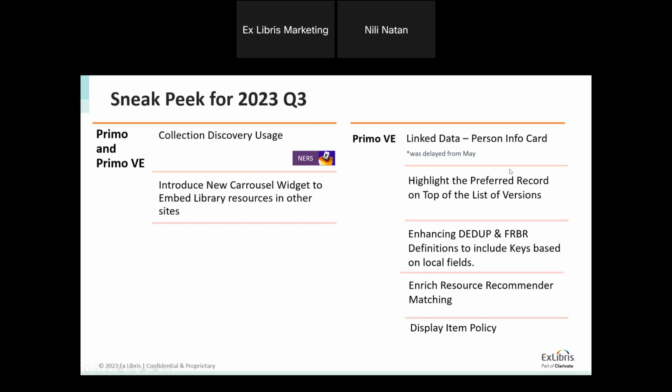This is in Primo VE. In Primo VE, we will also have this linked data person info card. Actually, we worked very hard to have it in May's release, but at the last moment, we decided to delay it to better check many aspects, such as performance and all of that. So this will be coming in the August release.